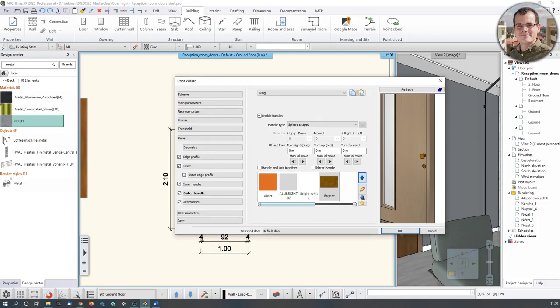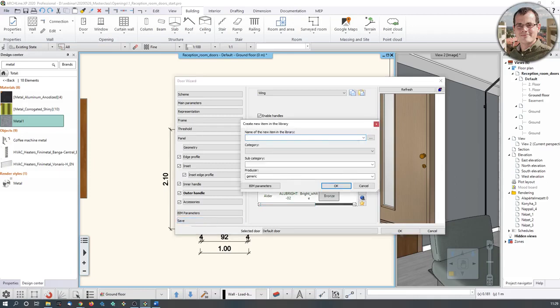It's perfectly fine. Once we have done that, we have to save the object into our library, and the name would be, I know the manufacturer, that's going to be Yaffles, door webinar. Category should be indoor.